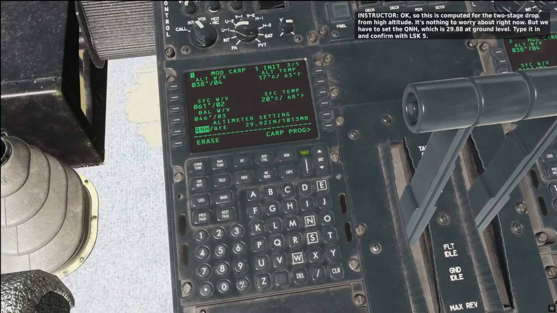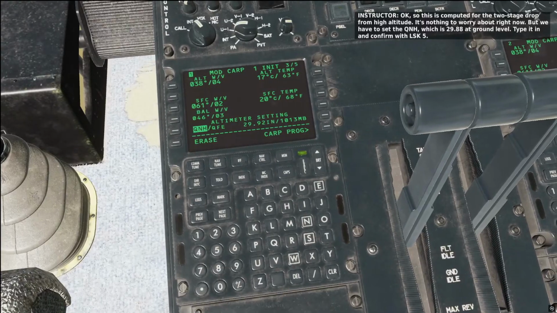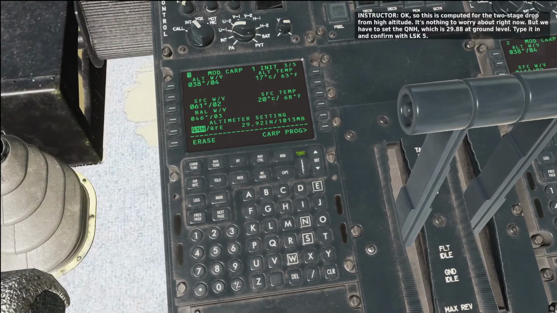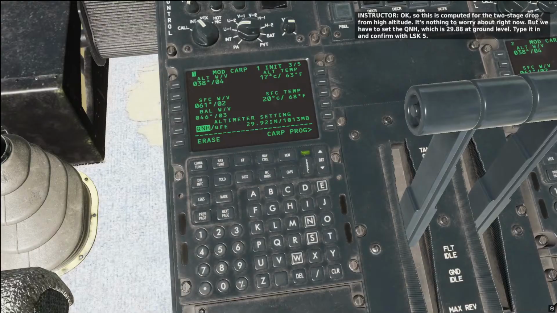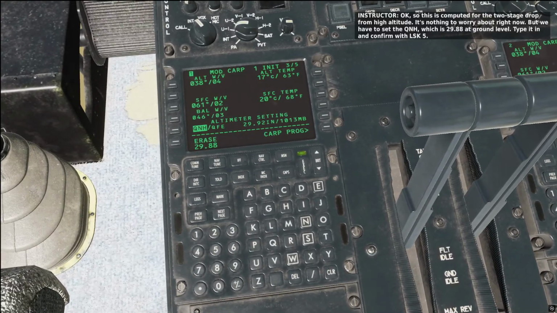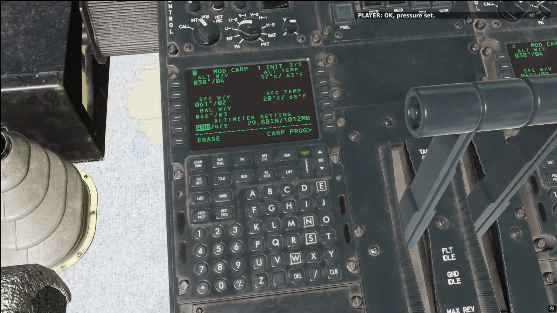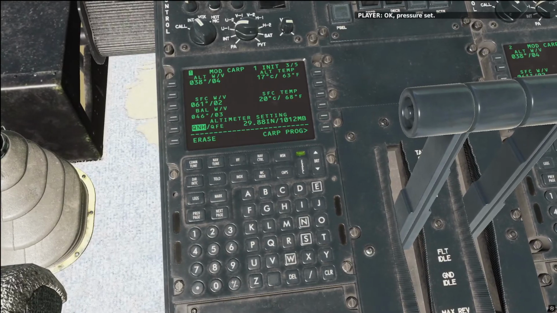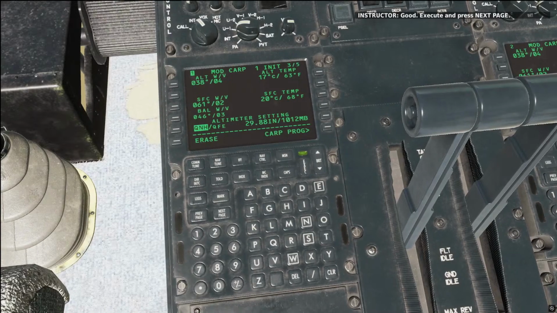Okay, so this is computed for the two-stage drop from high altitude. It's nothing to worry about right now, but we have to set the QNH, which is 2988 at ground level. Type it in and confirm with LSK5. Okay, pressure set. Good. Execute and press next page.